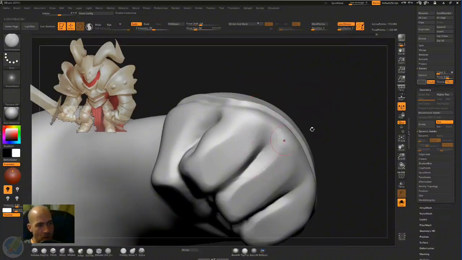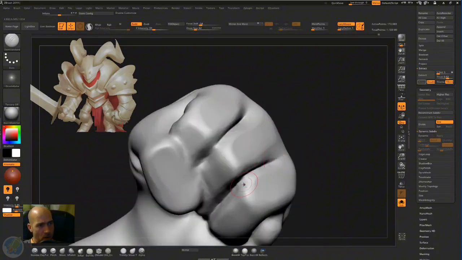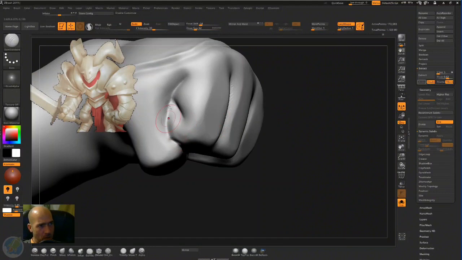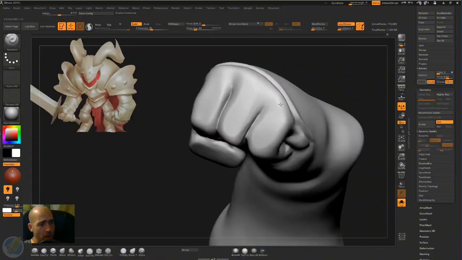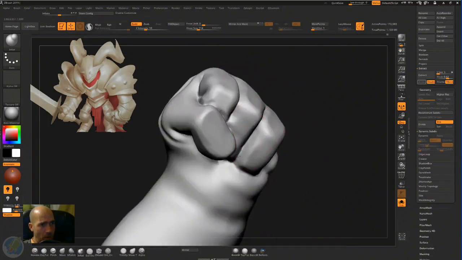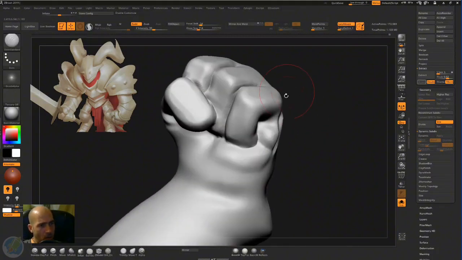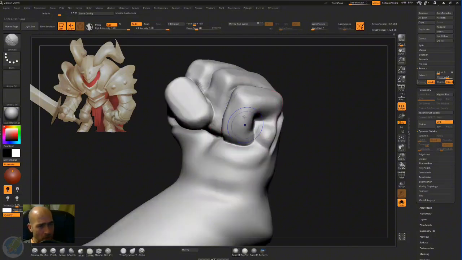And now with the Dam Standard brush, I will deepen those grooves so they will be more pronounced, and also here for the thumb I will deepen this, and it's starting to look pretty good. It already has started, but still with the inflate brush we can go and make this even better looking. And then with the Dam Standard brush again here. The hands are pretty important.